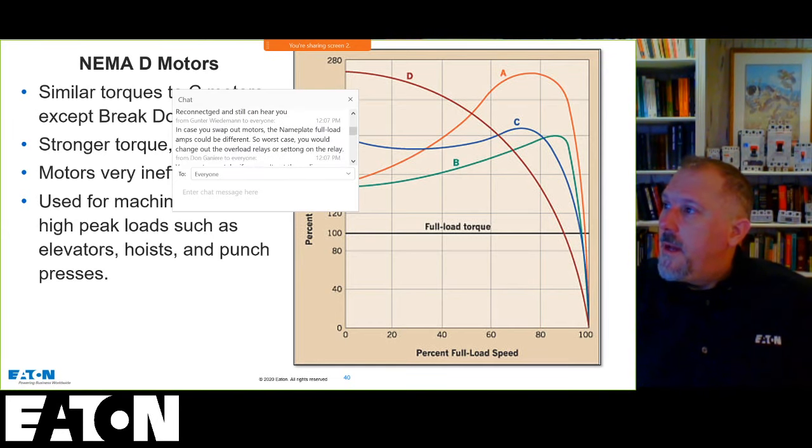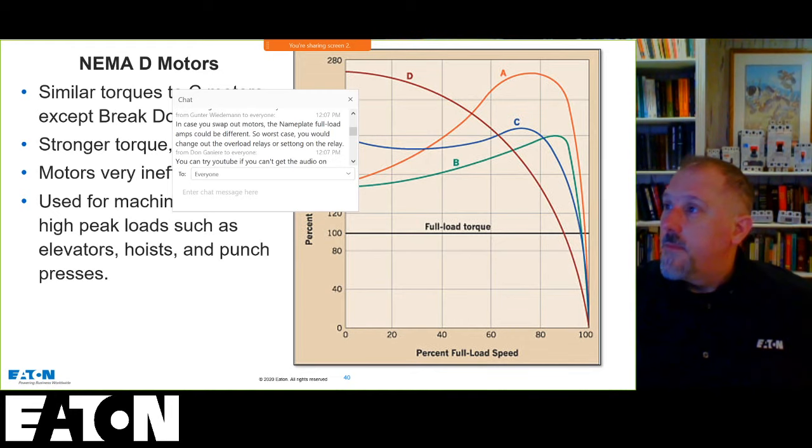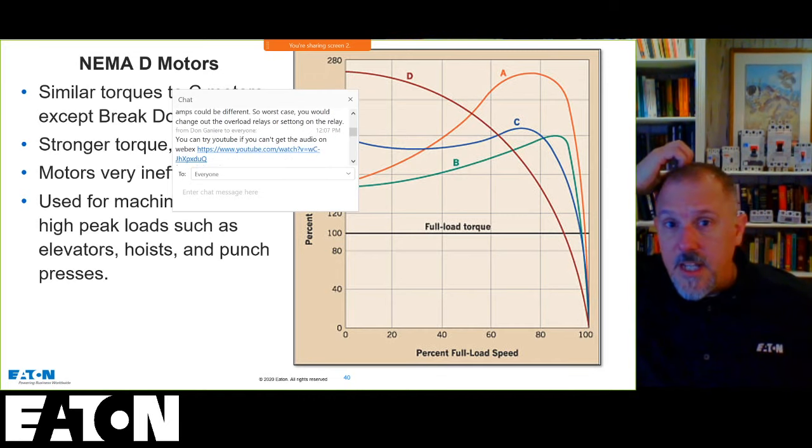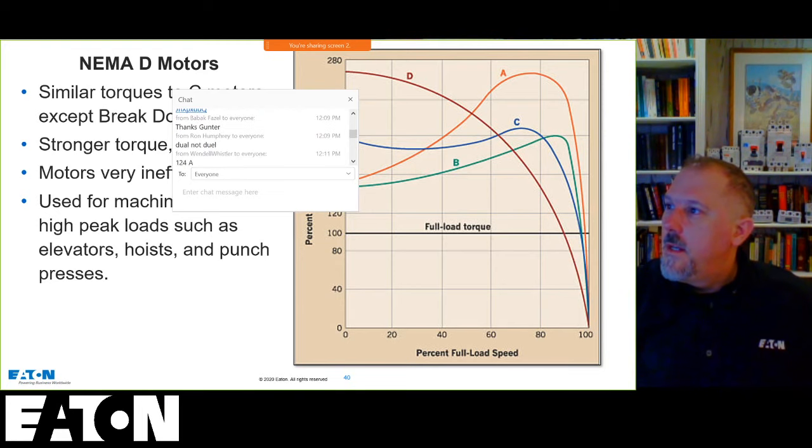In case you swap out motors and the nameplate, yes, Gunter, you answered that question. Thank you. Yeah, you change out the overload relays, but you wouldn't change out the wire and everything else. All right, thanks, Gunter. Yep, Dual, thanks for my spelling errors.